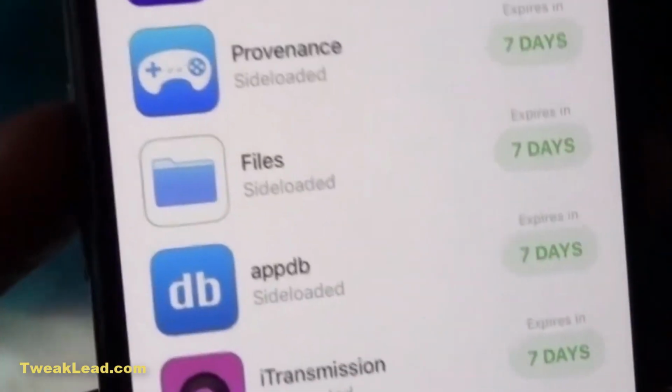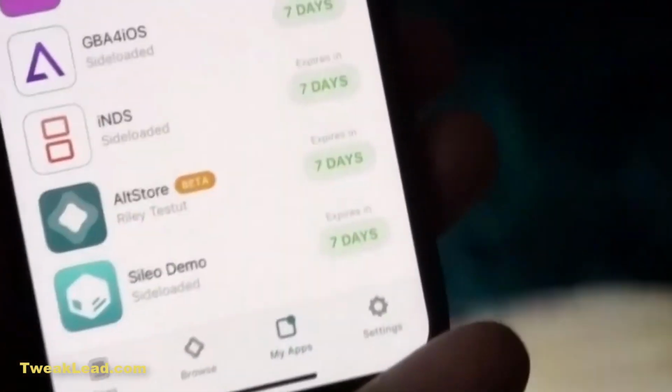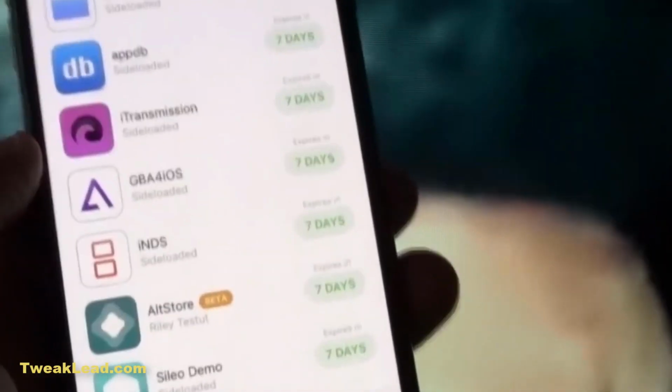So look at that. These are my installed apps, and on the right-hand side it tells me the expiry. This is the AltStore beta. On the right-hand side it says 7 days, and above that in small text it says expires. That shows the expiry dates of each of these apps and all the tweaks and mods within them.